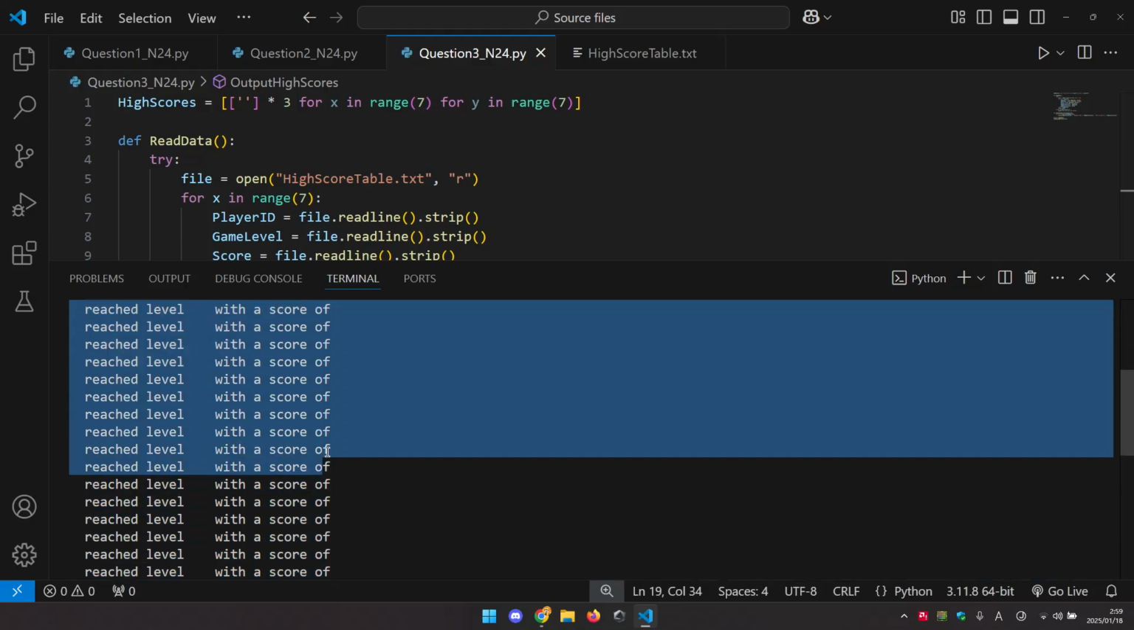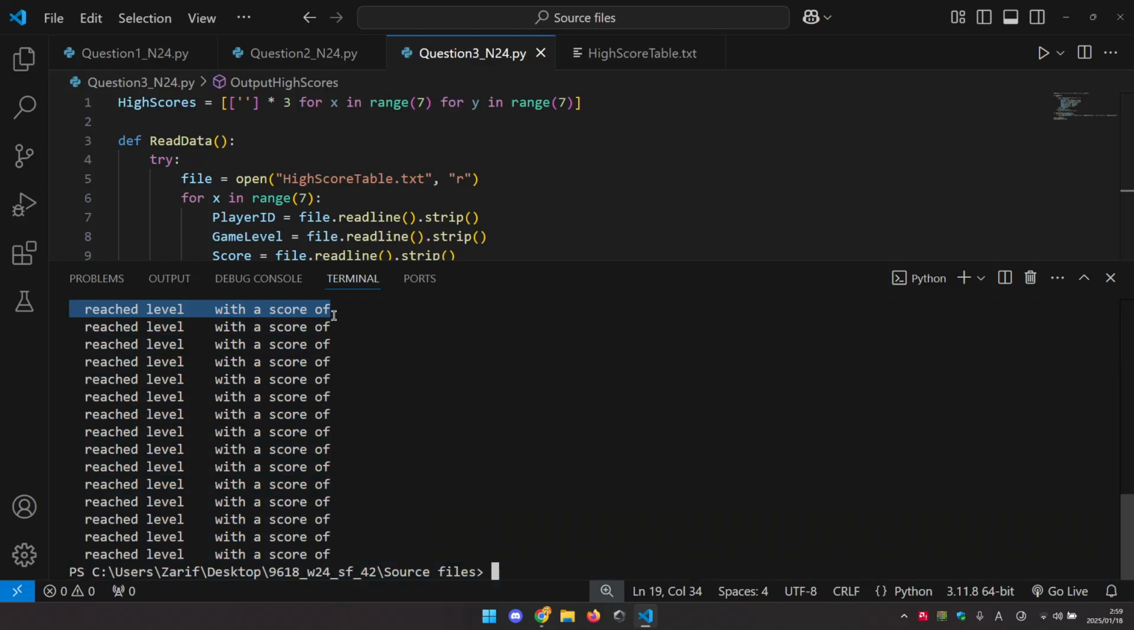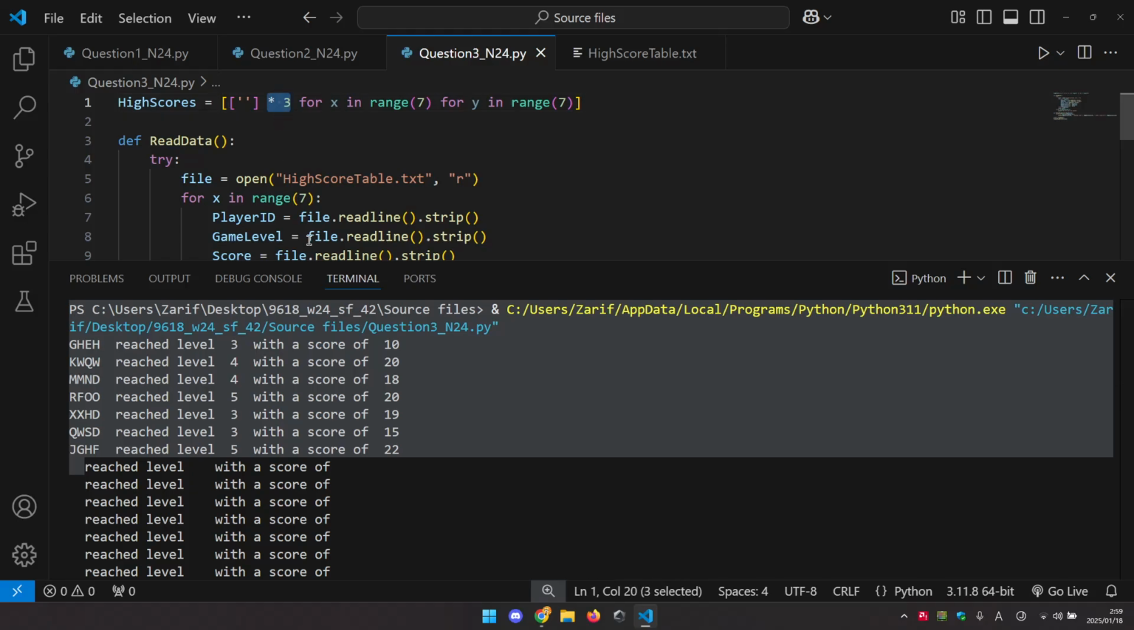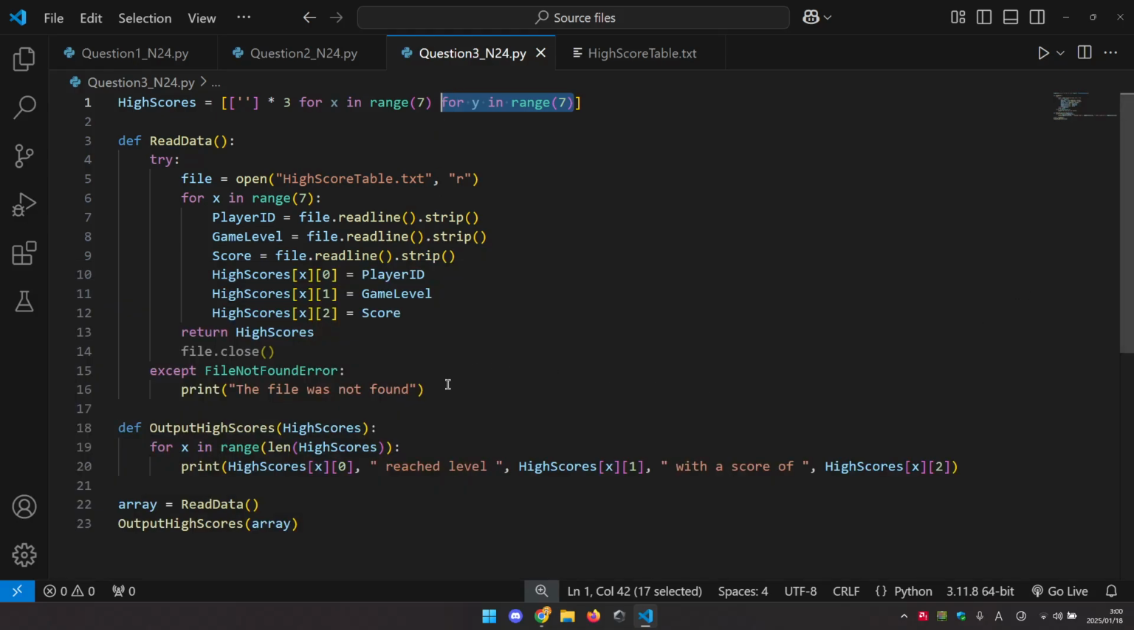That's my issue over here. Why do we have an infinite loop? Is it because of the times 3 and for the y in range 7? Right? Like we have the y in range as well. Is it because of this?